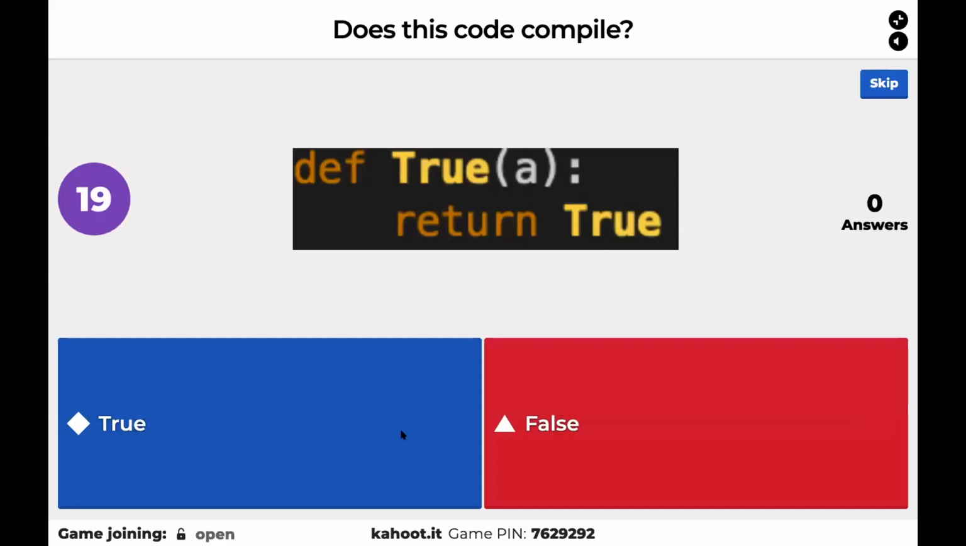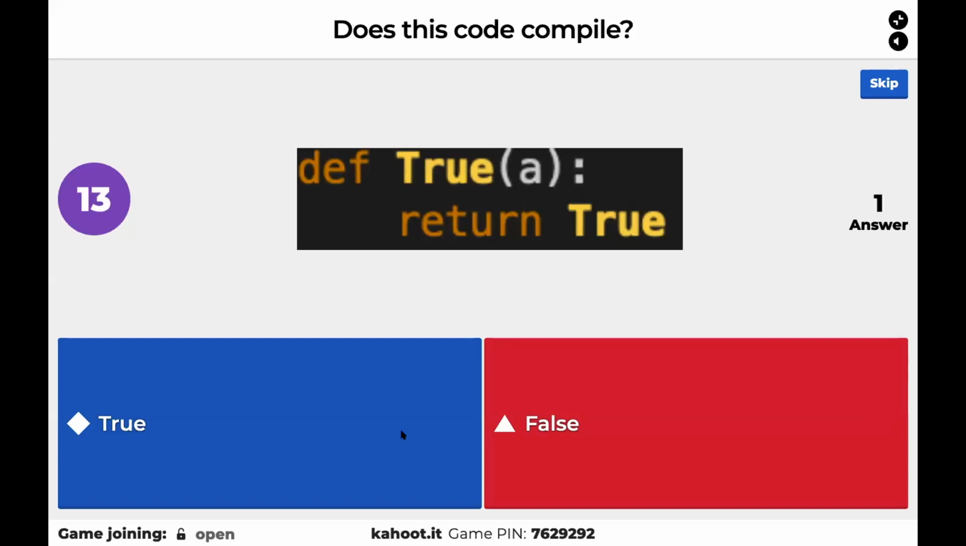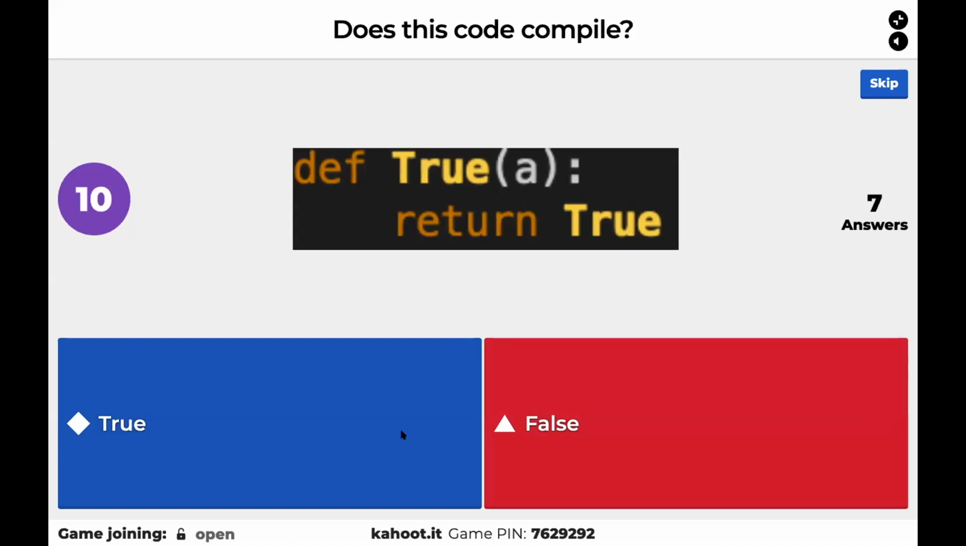By the way, does this code compile just means, are there going to be any errors? If there are going to be errors, false. If there are no errors, then true.